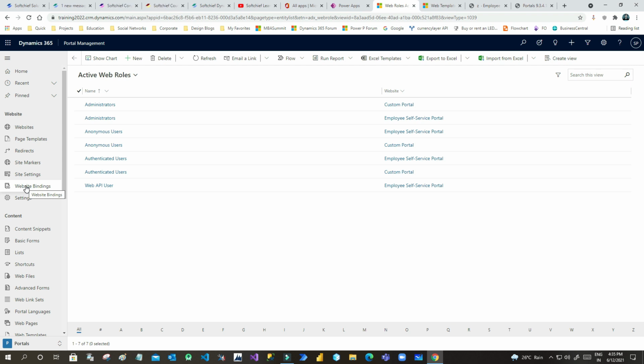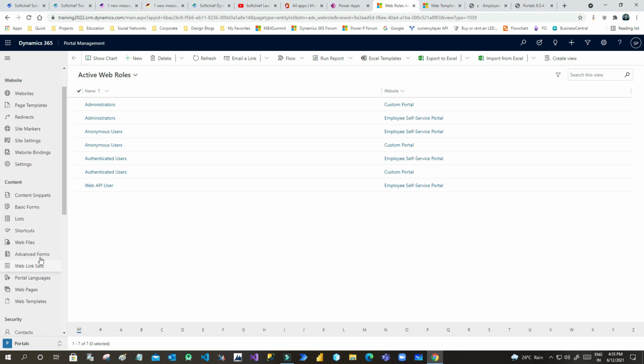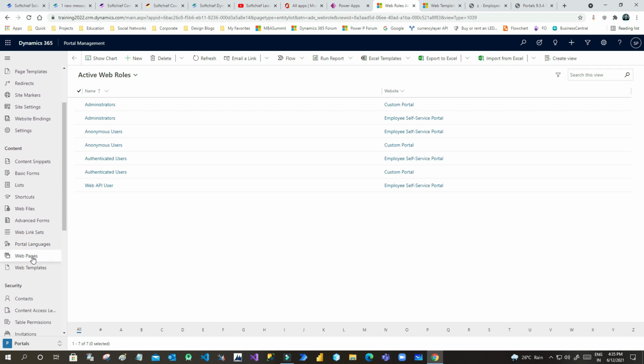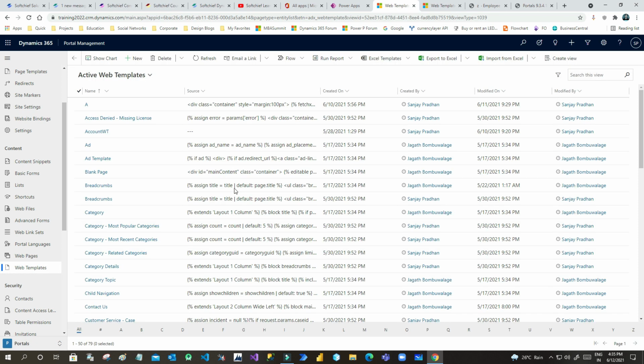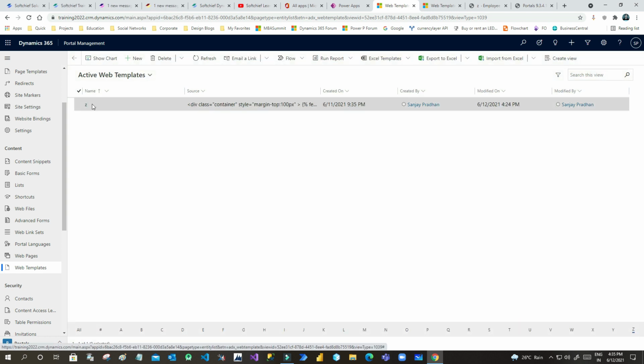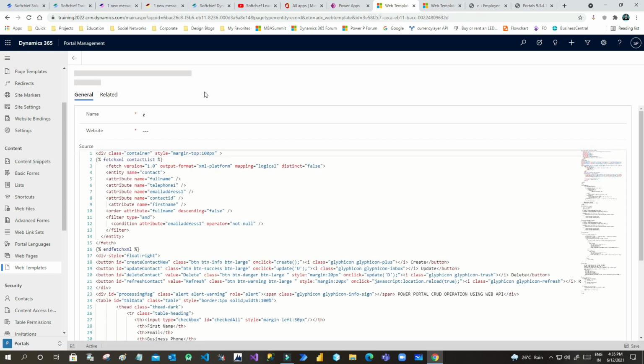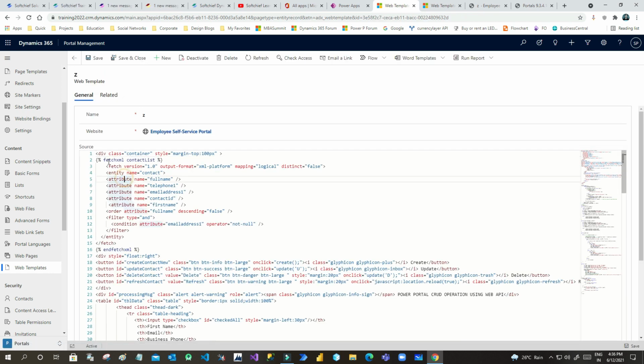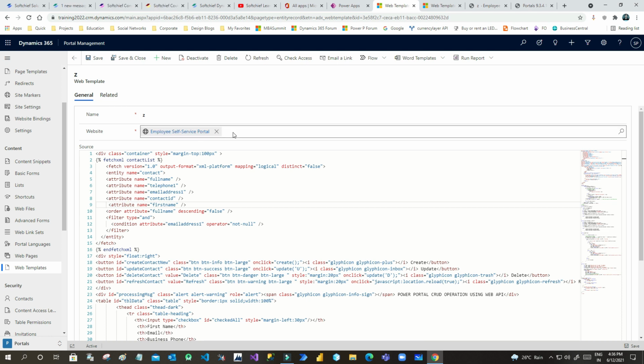So we need three things: web template, page template, and web page. So first go to web template, and here actually all the code is there. If you click on Z, because I have created a web template named Z, open this. You have to also create your own web template, and you can copy the entire code and paste it in your web template. Now I will tell you what the code is all about. Once you give the web template name, you have to select the portal website here, then the source code.